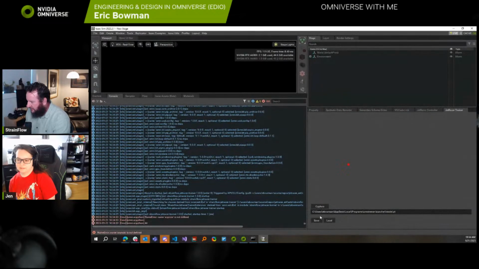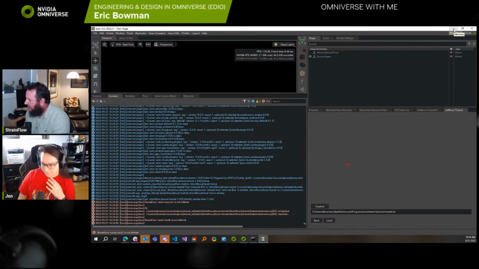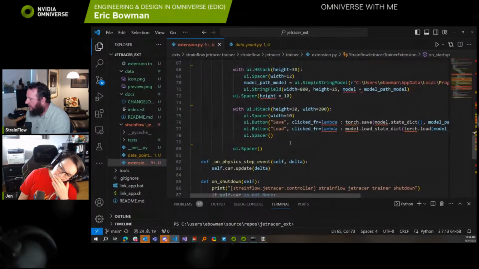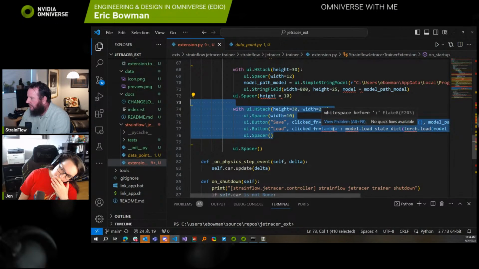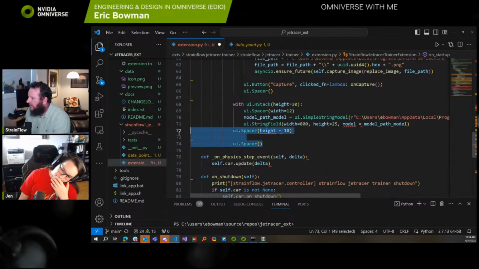Capture. Oh, we got this PyTorch stuff that's not defined. That actually saves the model. I'm going to remove that stuff for now. This is the save and load. Don't need this one anymore.